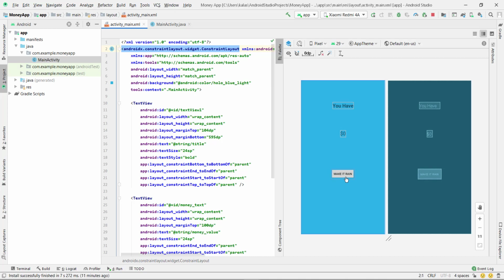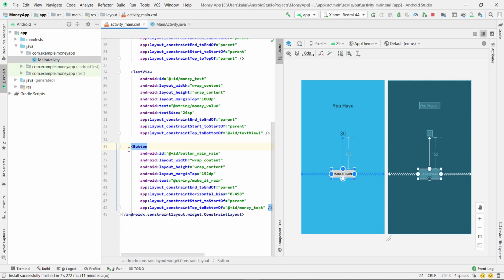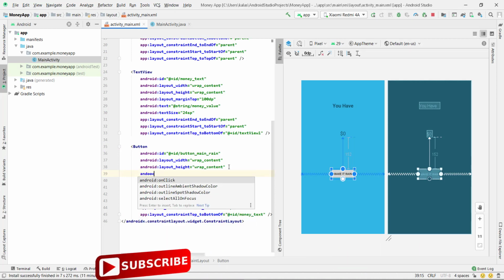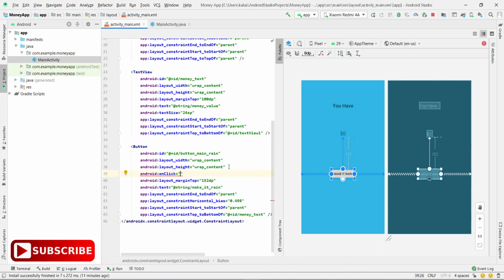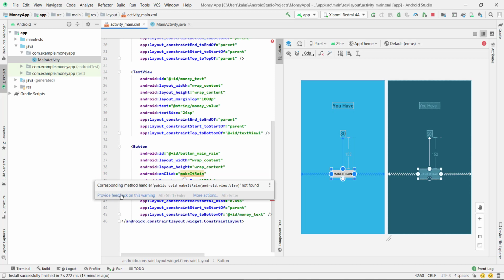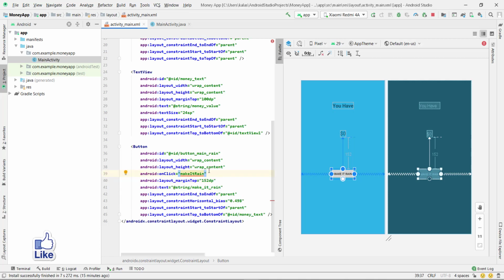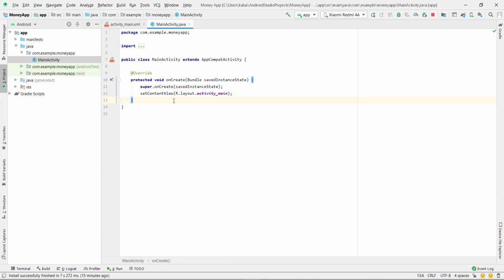So click on that and it will navigate you towards here in the XML file. This is our make it rain button section. So here add android:onClick for the button and name it make it rain. You can see that we're getting some warning. What does that mean? The corresponding method handler public void make it rain Android.View.View not found. That is nothing but we have to create a method for this make it rain. So copy the name and move towards the Java file, and here we're going to create the method.